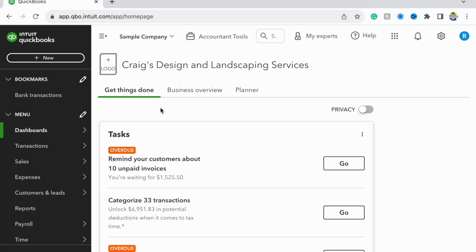Today's video is going to be a QuickBooks Online tutorial where I'm going to show you how to set up your QuickBooks Online so that when you start doing your books, you have set a proper foundation in QuickBooks Online. Let's get started. First, you're going to come up to this gear icon up here.